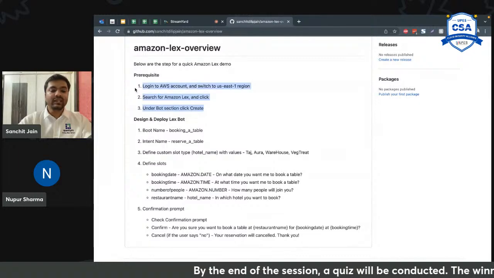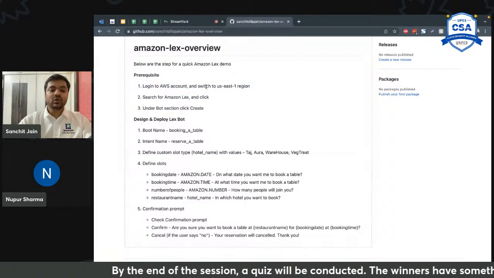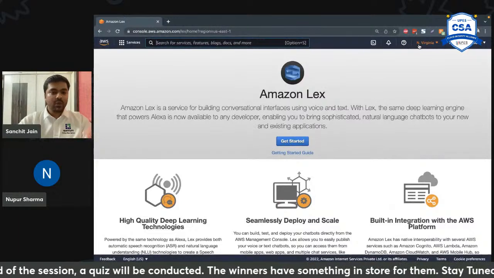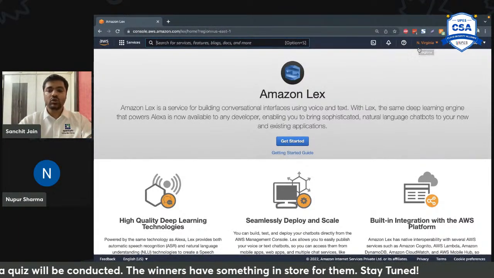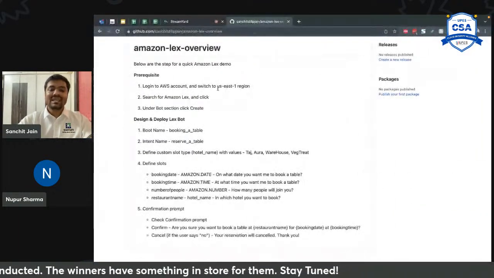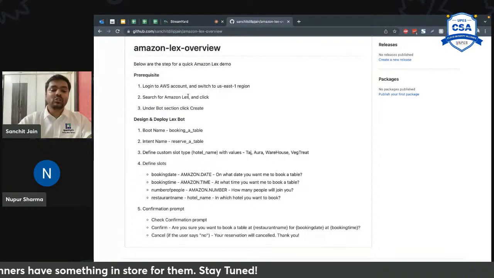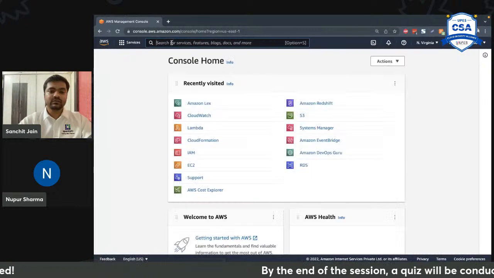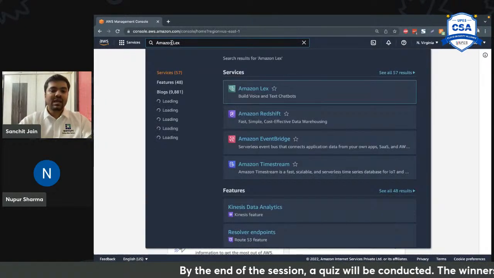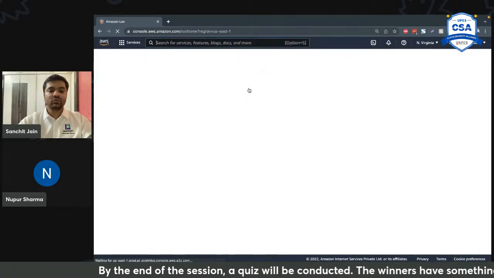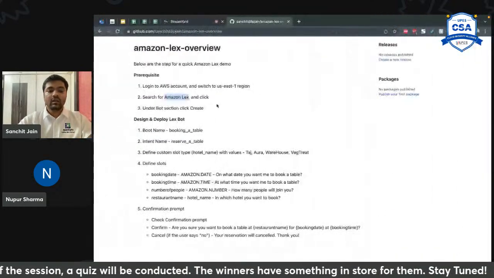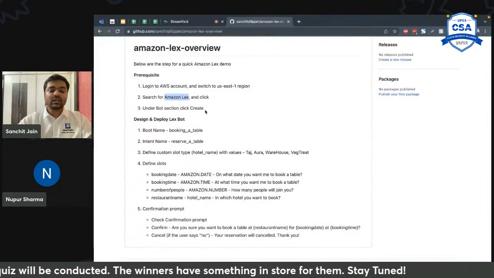So the first three things: log into the AWS console and switch to US East 1, which I've already done. Second, search for Amazon Lex. So I'll go back to my home screen, paste Amazon Lex, and the first service you will see is Amazon Lex, the landing screen. Then under the bot section, click create.